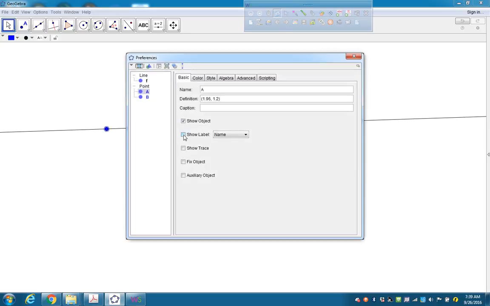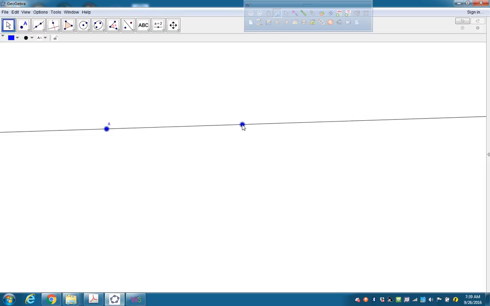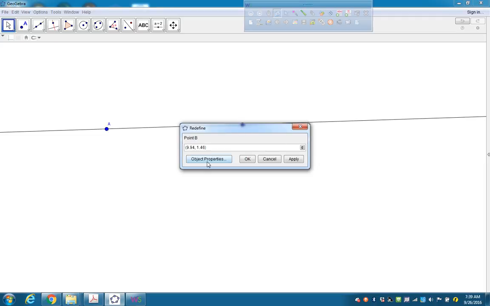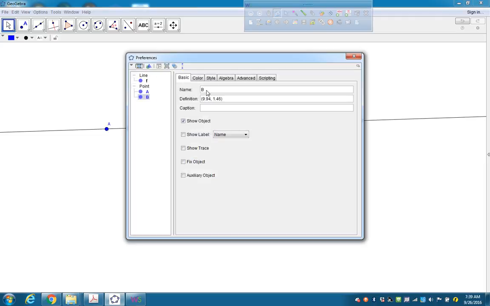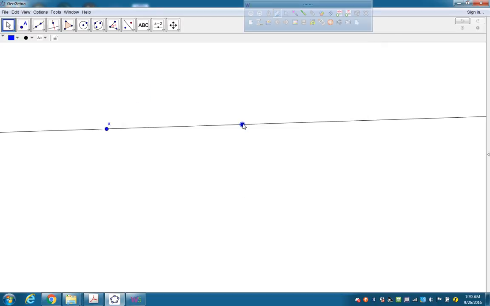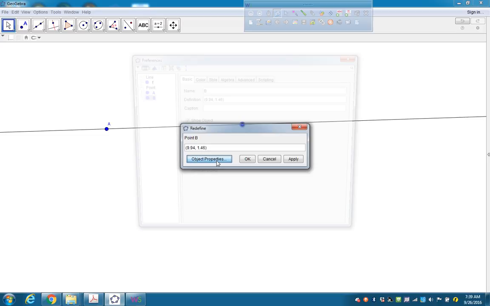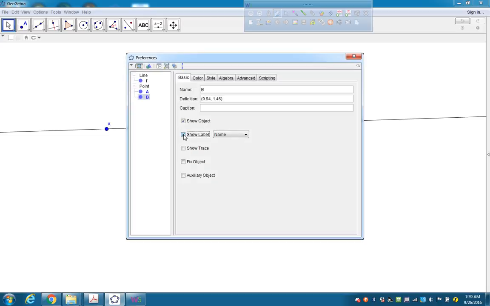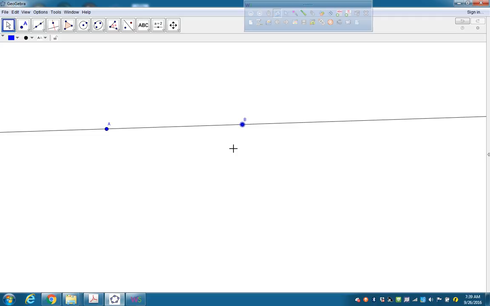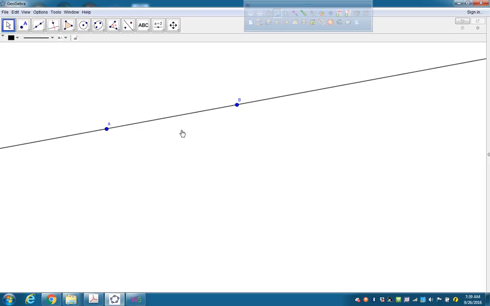You click Show Label, and up here in the top, it says A, right? That means that point is called point A. Then you double click on this point, and it'll say Object Properties, and you want that to be called B. If it's got the wrong letter, you could go in there and change that to anything you want. Whoops, I didn't change it. Object Properties. You have to go Show Label to make sure that point B shows up. And then you should be able to drag that line around, and it stays a line.